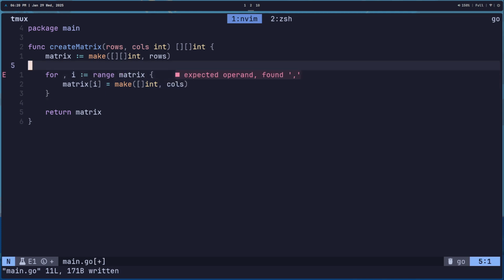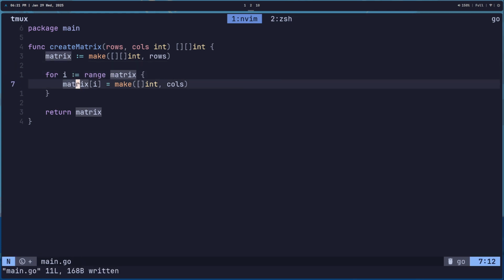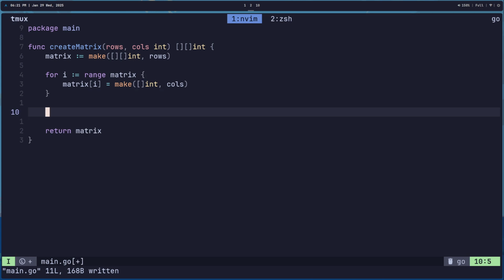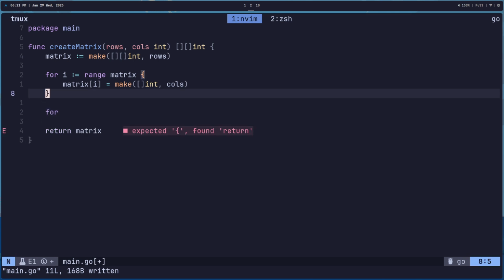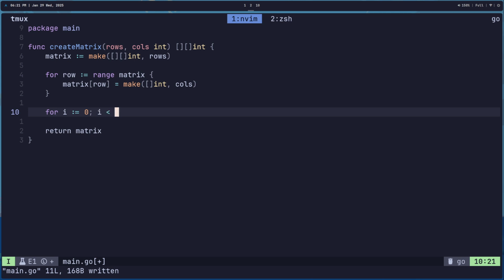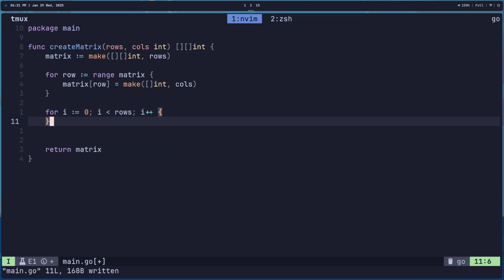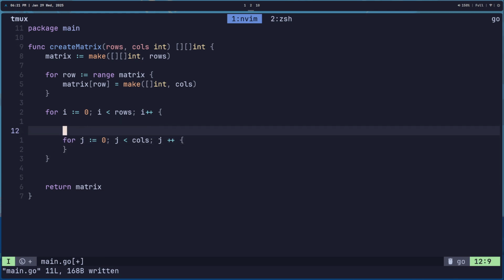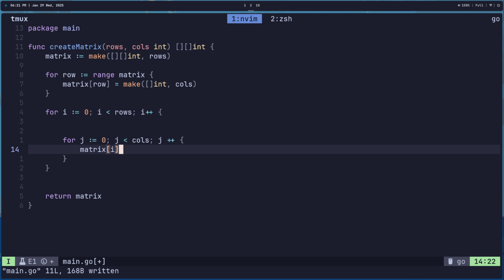I mean, this is i, right? Then for every i, i less than rows, i plus plus, for j, j less than cols, j plus plus, matrix at i j equals i times j.